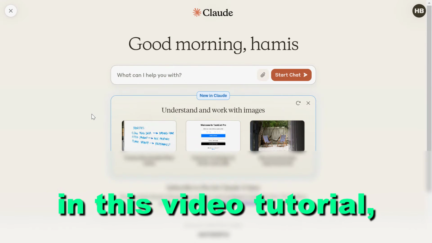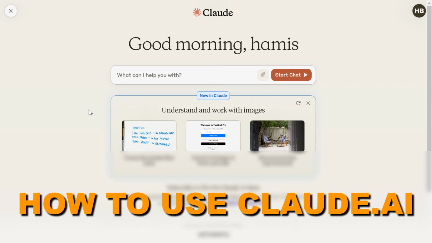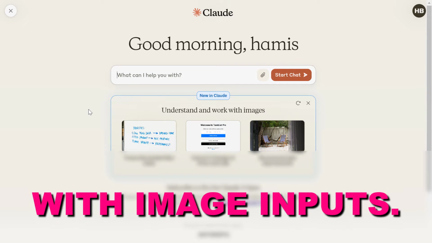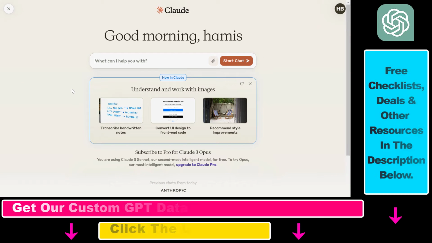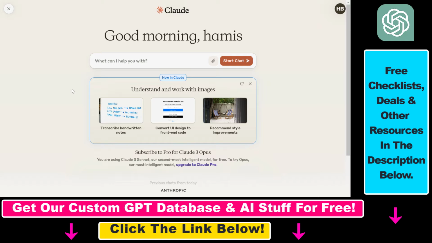Hey everybody, in this video tutorial I'm gonna show you how to use Claude AI with image inputs. Alright, so now you have the option to upload images and photos and screenshots to Claude AI and use those images as inputs to your Claude AI chat conversations. So how can you use Claude AI with image input?